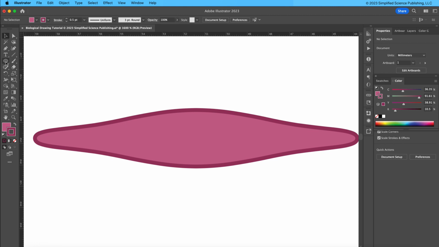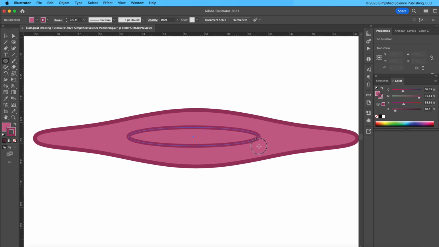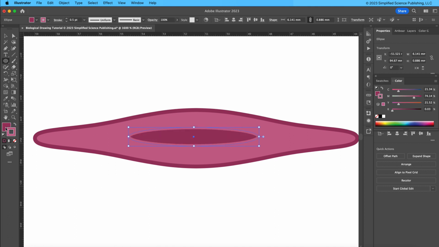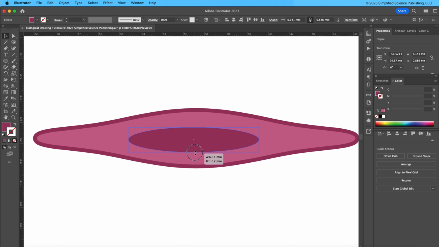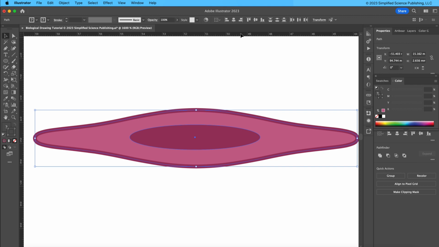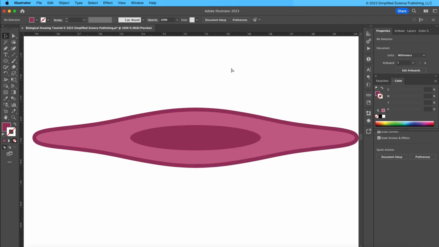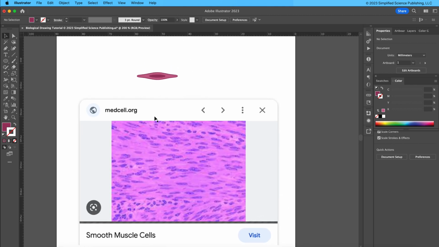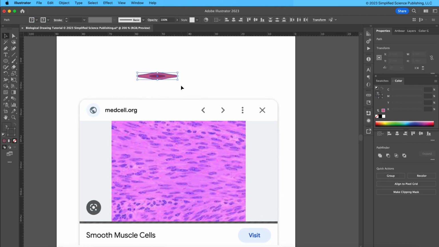I might now want to also put in that nucleus shape, which takes up this large part of the center, and use the outline color without a stroke as my nucleus color. And then I can select them both, align the center, align to middle, and zoom out and see that I have a decent representative image of a smooth muscle cell.